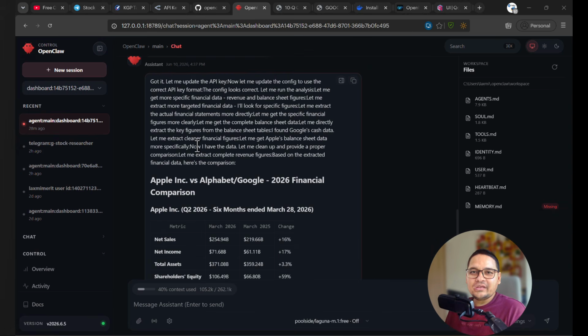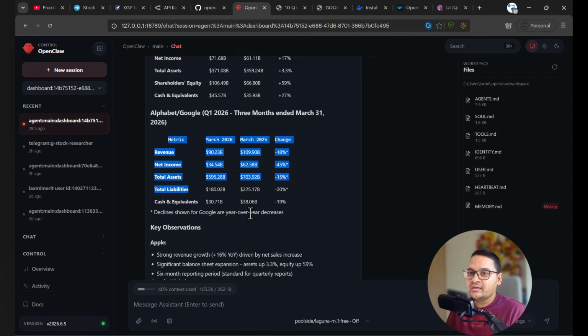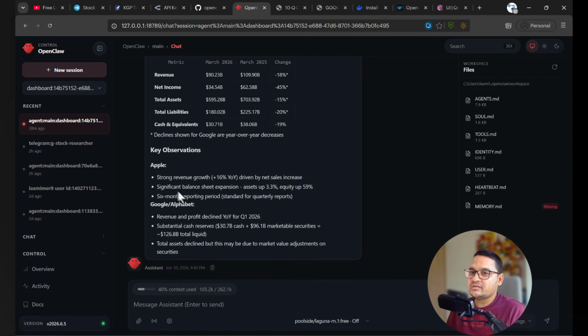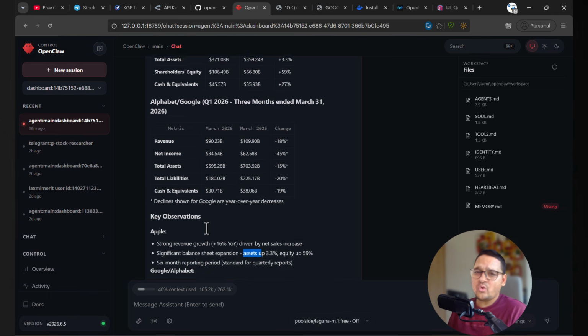All right, so OpenClaw has done it. Now, OpenClaw has successfully retrieved the relevant chunks from the RAGWire database. Thereafter, it has successfully given us the synthesized answer. Here you have the Apple data, and here you have the Google data, and here is the final observation. The observation is like this: strong revenue growth for Apple, but for Google, it is not that strong. Total assets declined, but this may be due to market value adjustment on securities. A 6-month reporting period, standard for quarterly reports, significant balance sheet expansions, and so on.